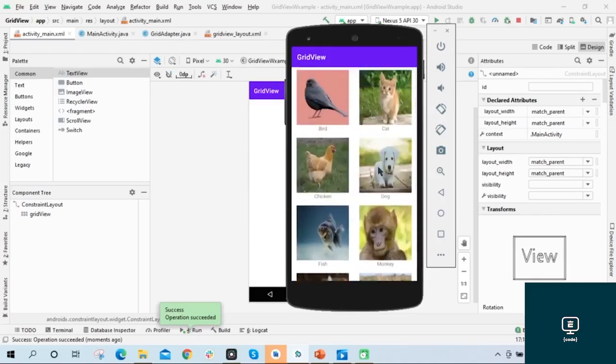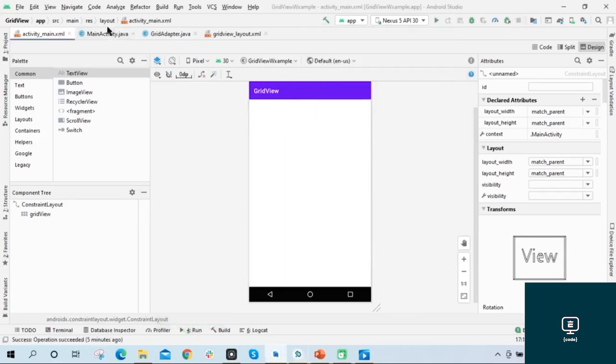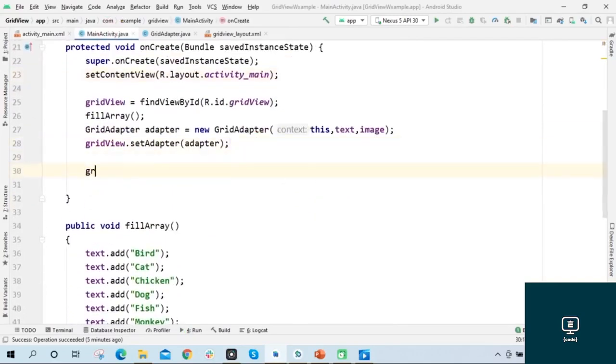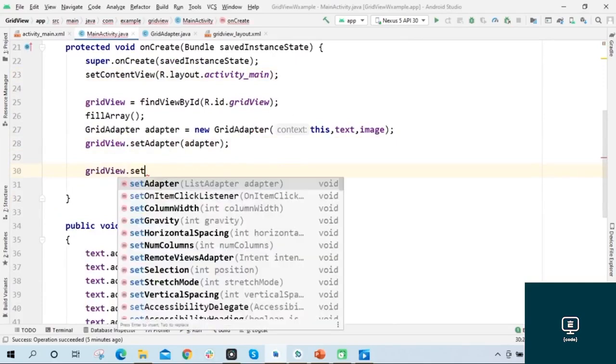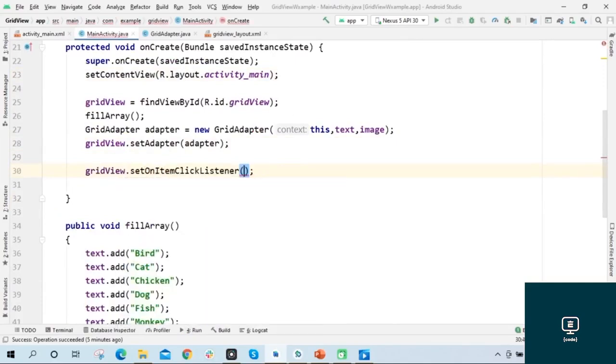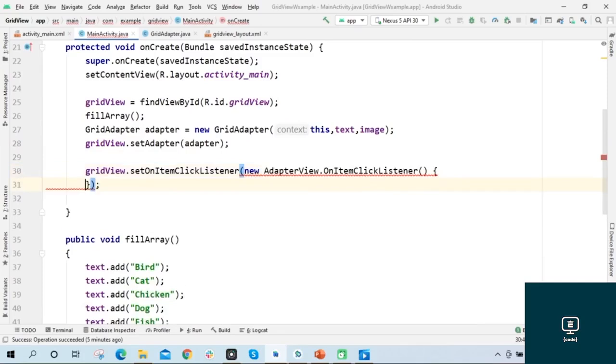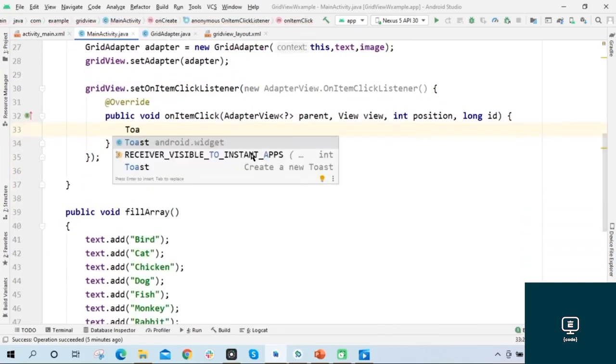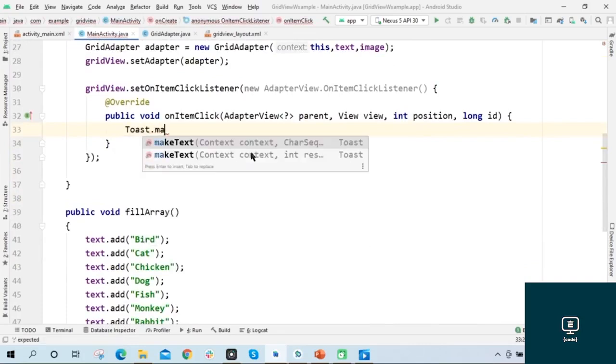And now we need to do one more thing. When we click an item, it should show a toast message, right? So that means I need to add a listener. Now I'll add this listener to the grid view. GridView dot setOnItemClickListener, new AdapterView dot OnItemClickListener. Inside the onItemClick method, Toast dot makeText.